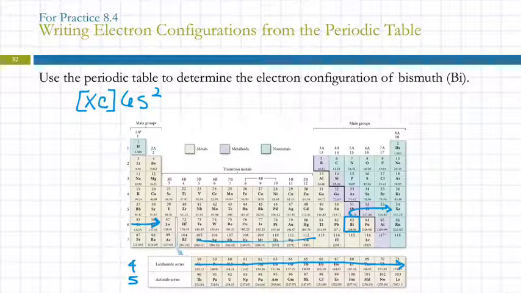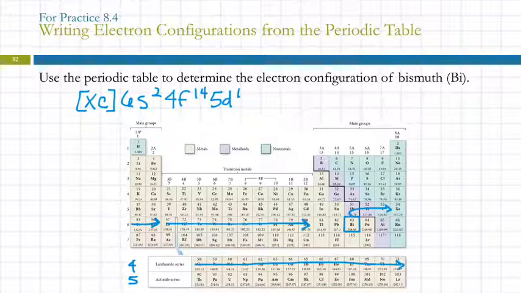What did I do? I don't want this. That was a mistake. So we've got 4f, 14. And then we're going to come back up here and go all the way across here. That's 5d, 10. And then we're coming in here. This is 6p, and then we count 1, 2, 3 boxes. Okay? It's just counting along on the periodic table.